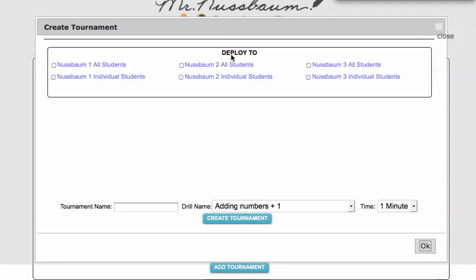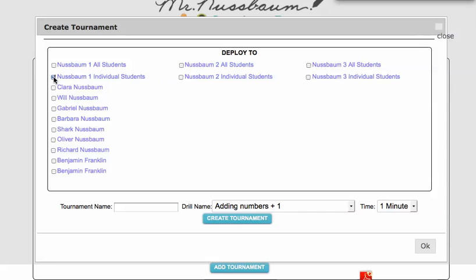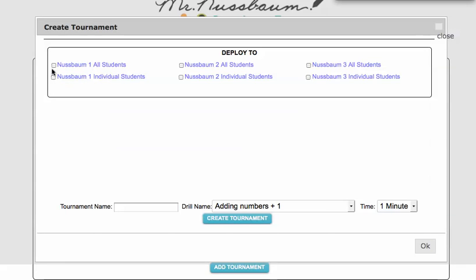The first step, before you even get to the tournaments, is to figure out who you want to participate in the tournament. You can do this by whole class or by individual students. If I click on Nussbaum 1 individual students, I can select individual students to participate rather than have the whole class. But I am going to have all of my students participate. Let's call this tournament multiplication because I'm going to insert a multiplication skill into the tournament.